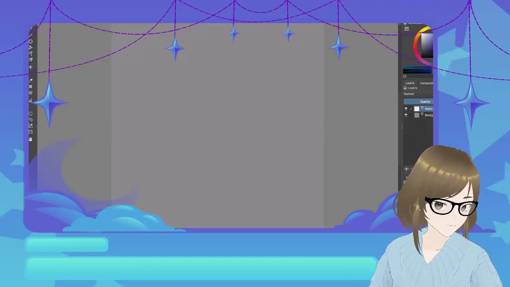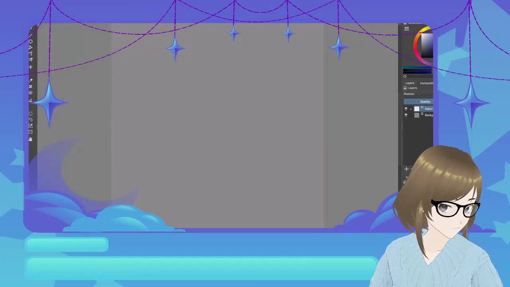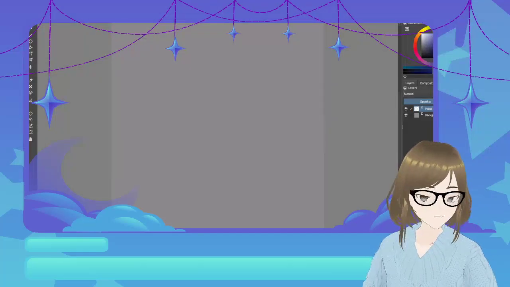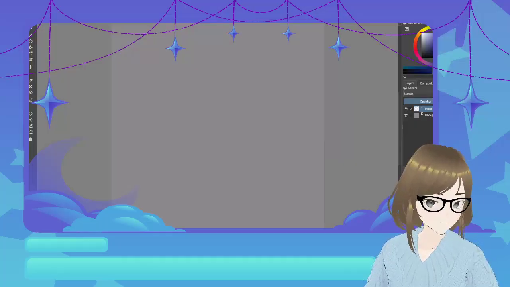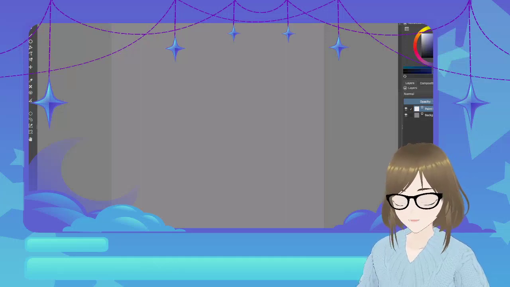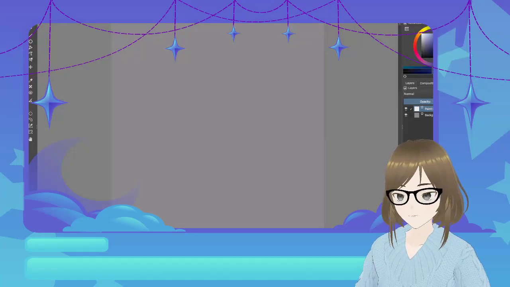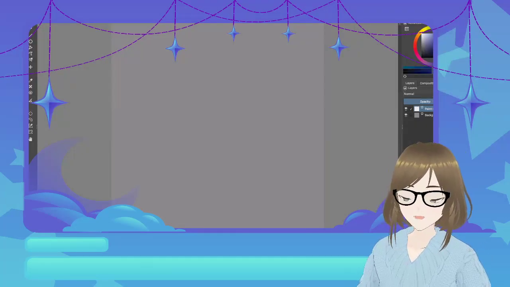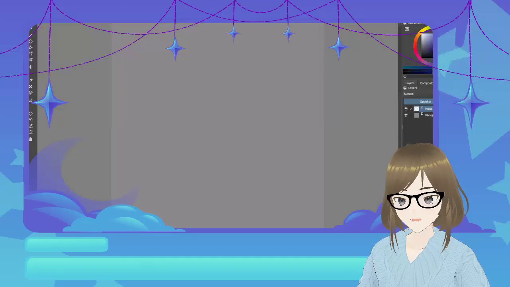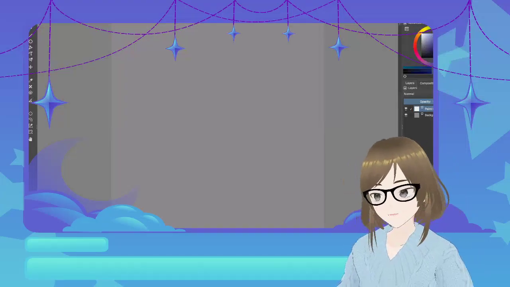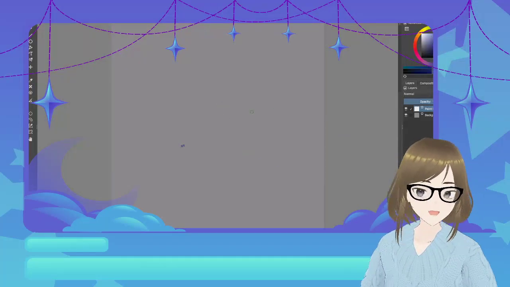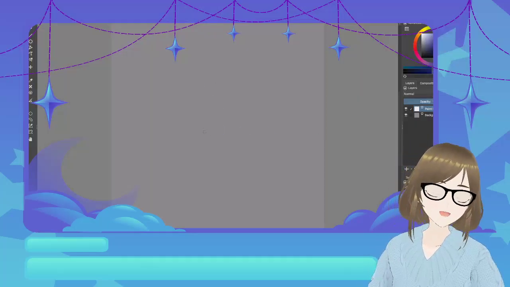Oh wait, I forgot to open... not this one. And let me see if... Okay, I forgot to open my tablet's drivers. They are... Oh, it says disconnected, which is really weird. Oh, okay, I think it's connected now. Let me see if I can get it. Good. I can get the colors now.